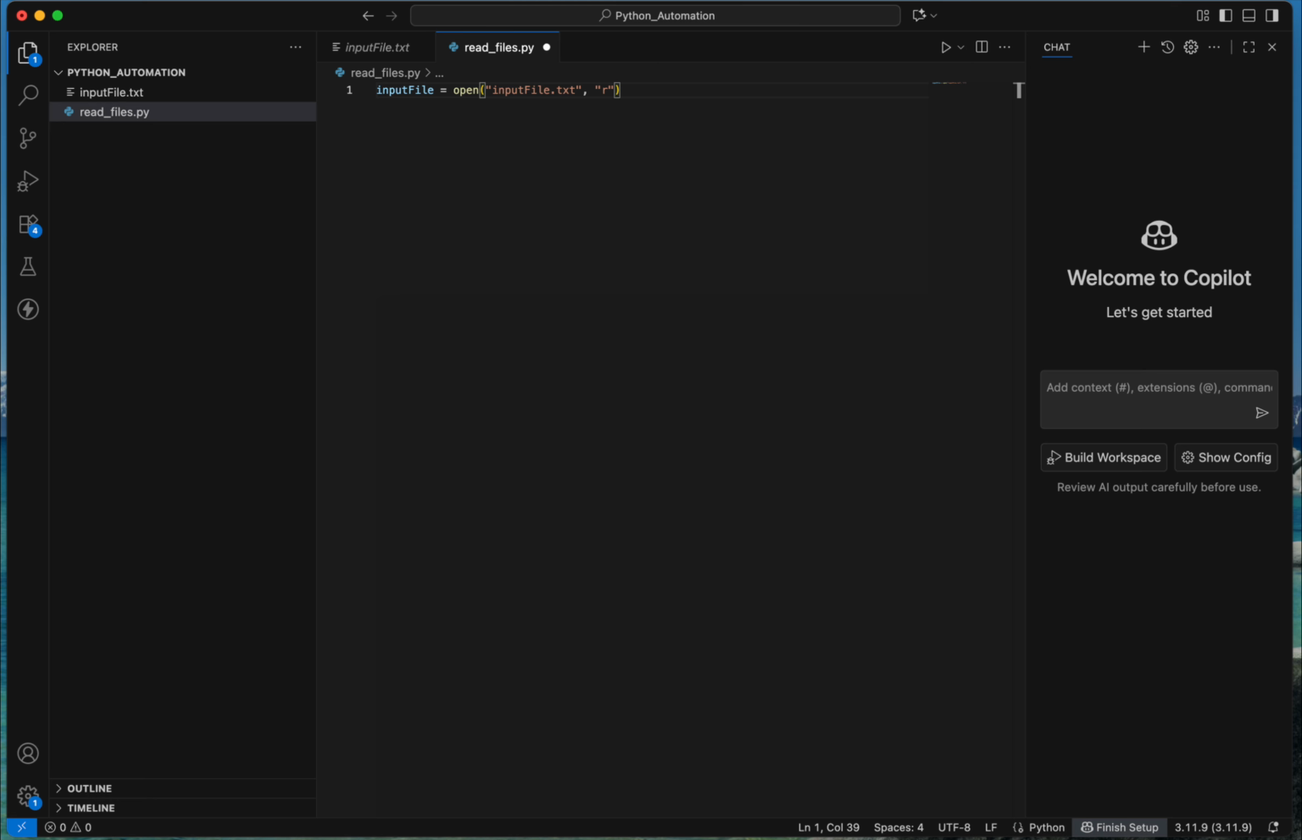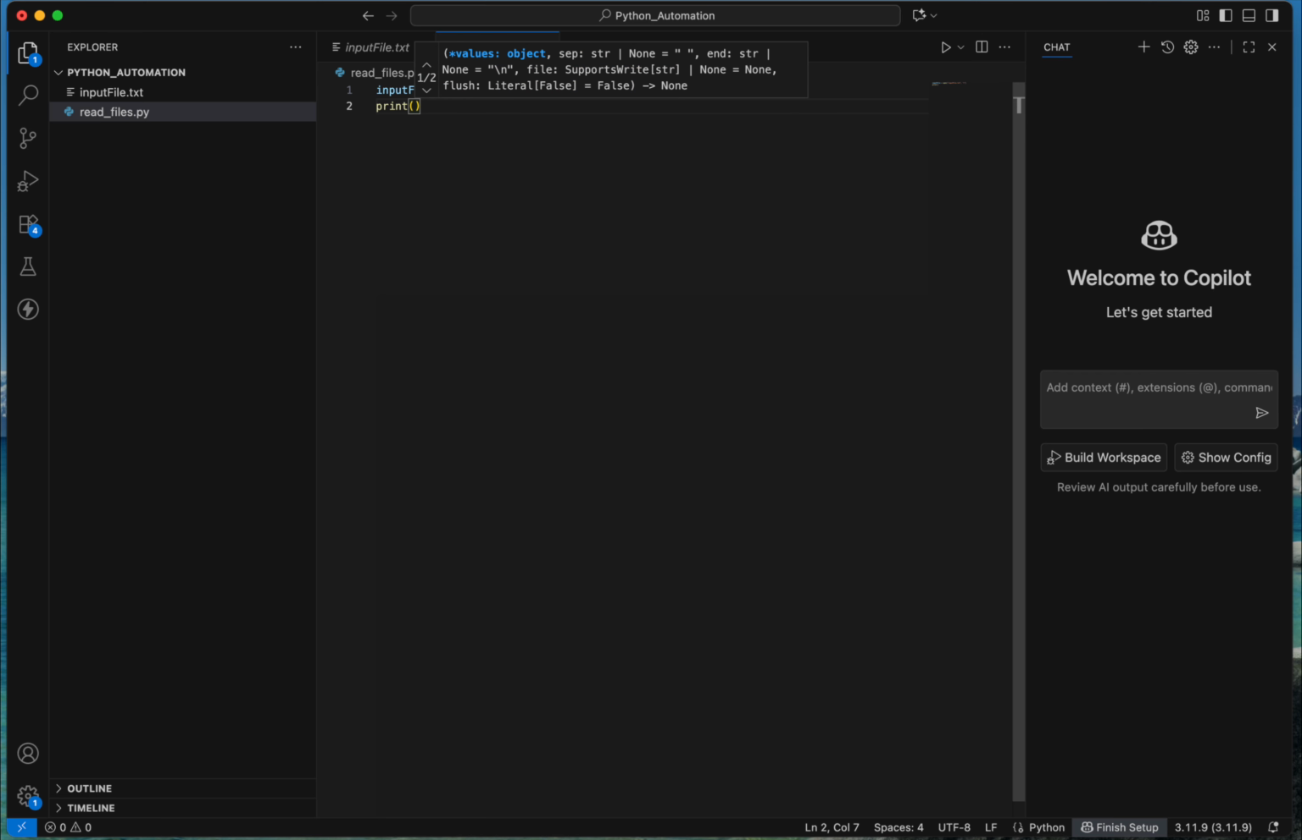Okay, now we're going to print the content of the file using print, input file dot read is the function that we're going to call. Let's write print input file dot read. So let's save this.